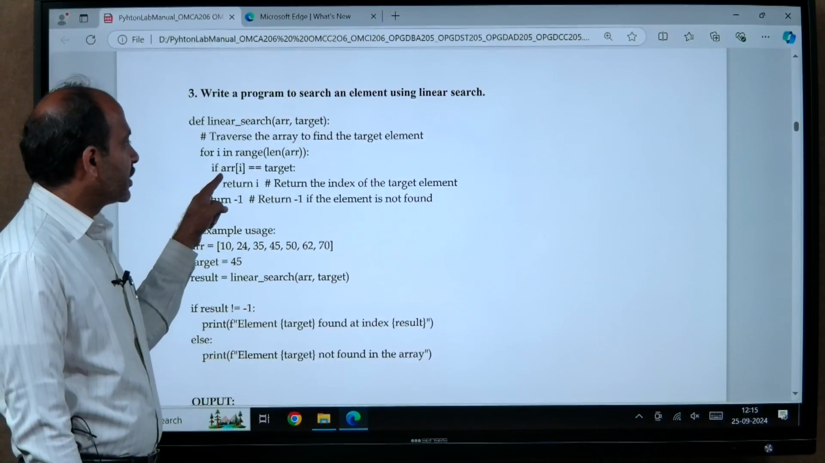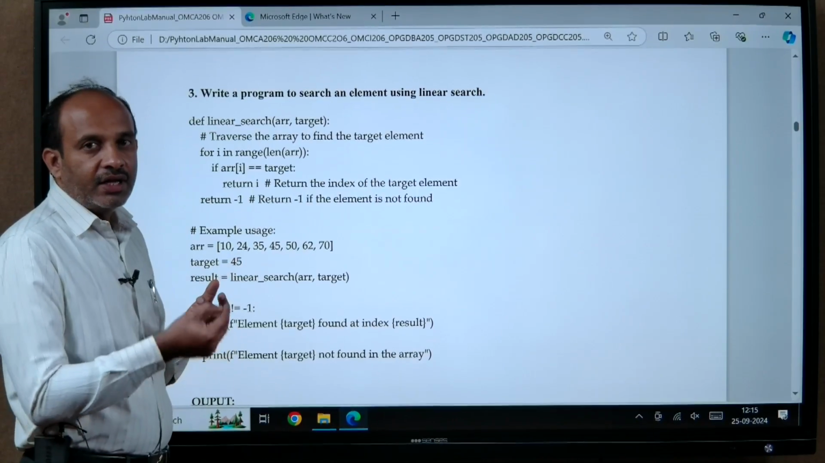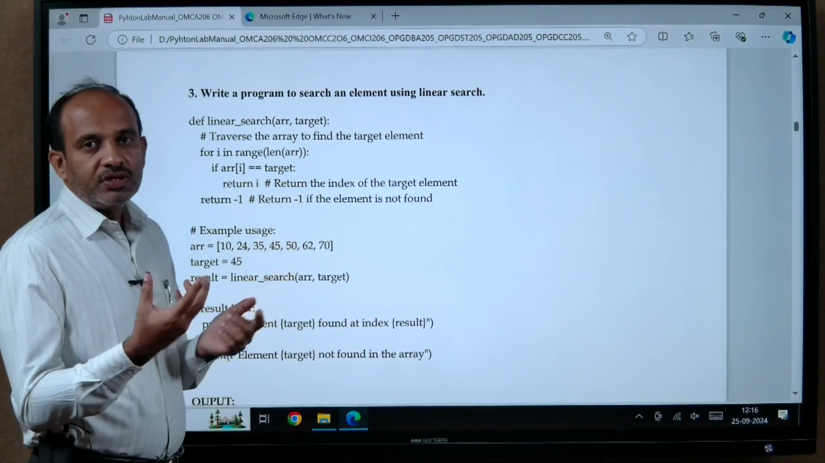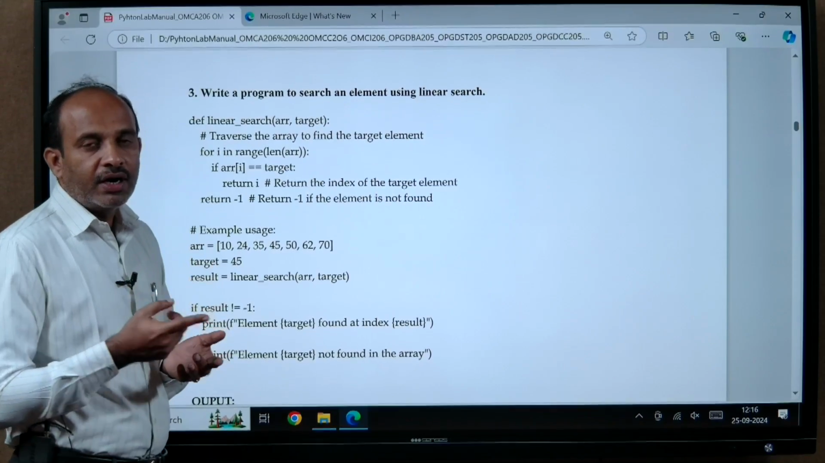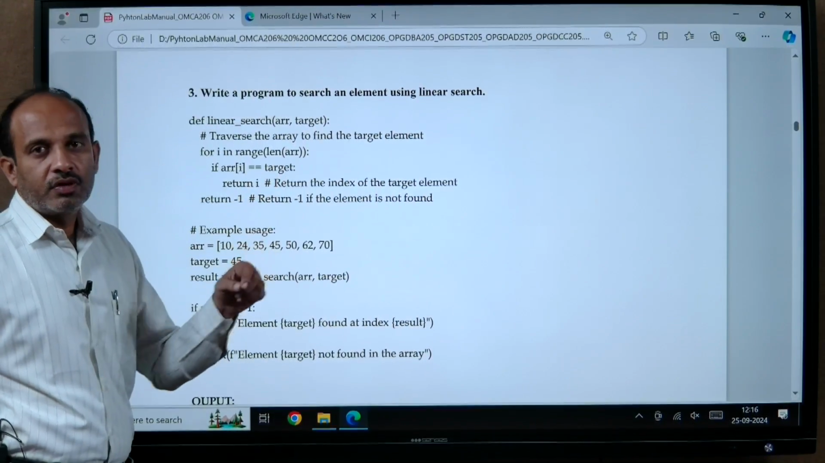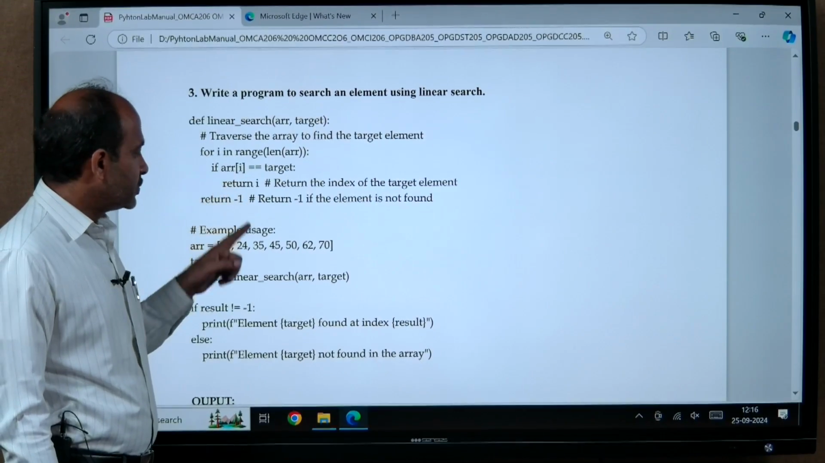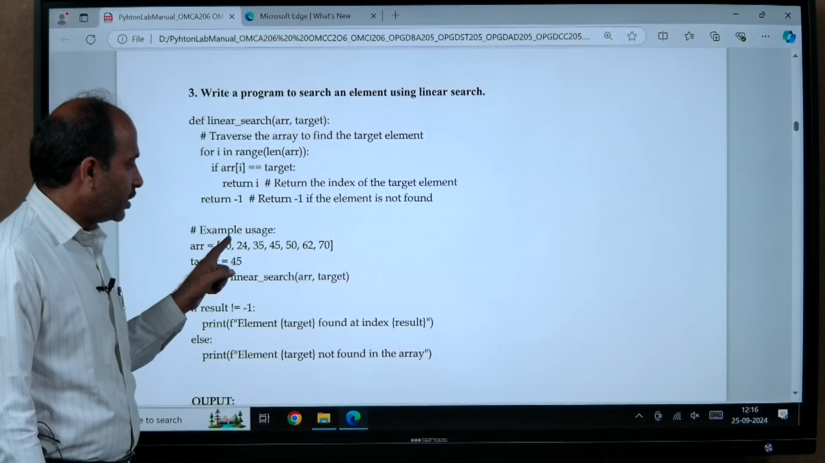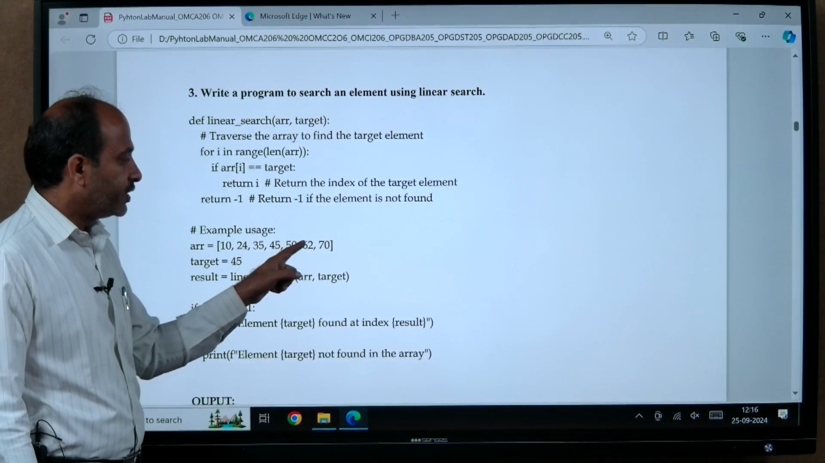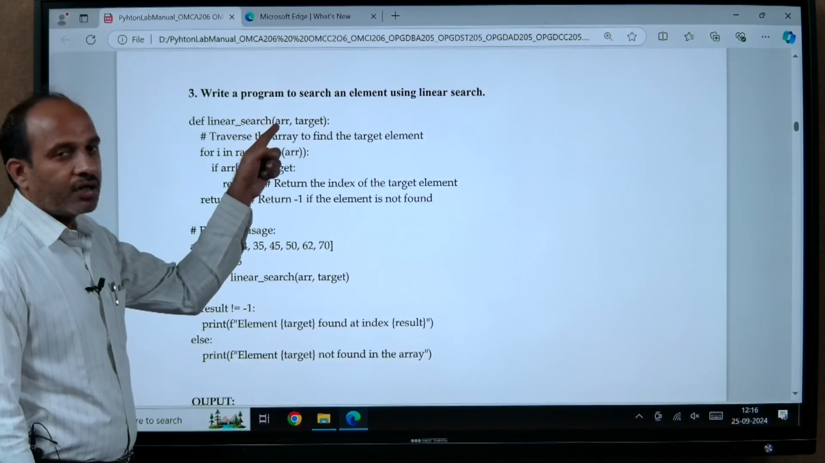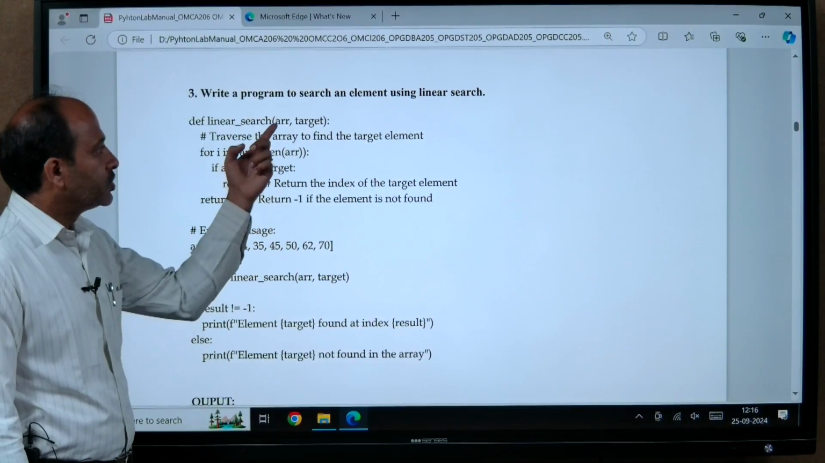Now, it will check arr of i. What is arr? It is your array. What is i? It is an index. Even the length generates the index. Here we have not taken the plus 1, because an array always starts from 0. So now, arr of 0. Assume, see here, the array contains 10, 24, 35, 45, 50, 60, 70 and so on. That is arr, and this entire list will be stored here.